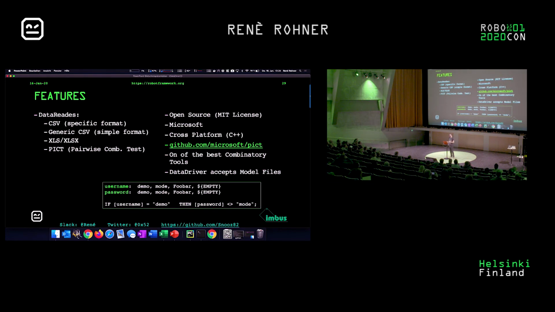Pict is a kind of cool tool for pairwise combinatorial testing. And this is very recommended if you say you have 50 options here and 30 options there and 20 options there, and please give me a valid combination of all. You can use Pict, and you can just give DataDriver the Pict model files like here, and it will generate the expansions of this stuff. Pict is open source, MIT license from Microsoft, and you can also just run it on a Mac or Linux.